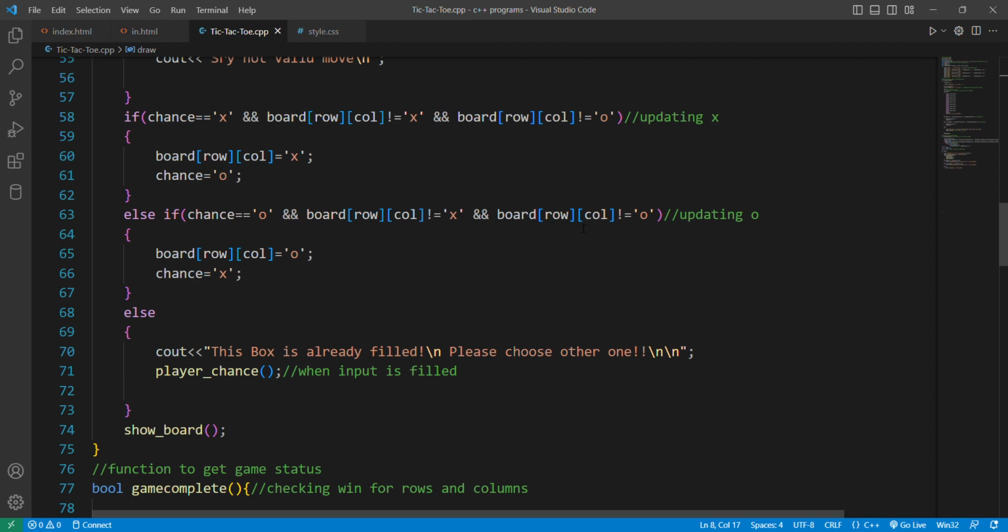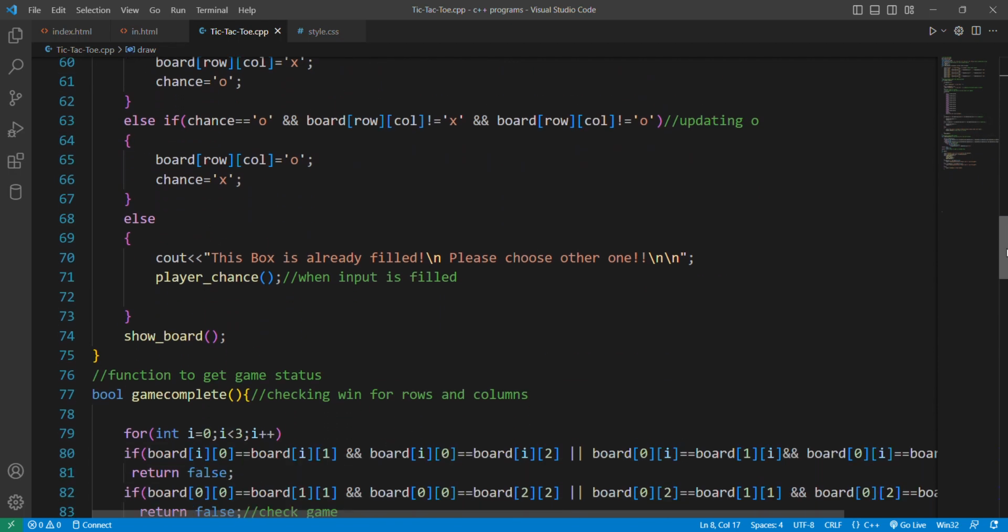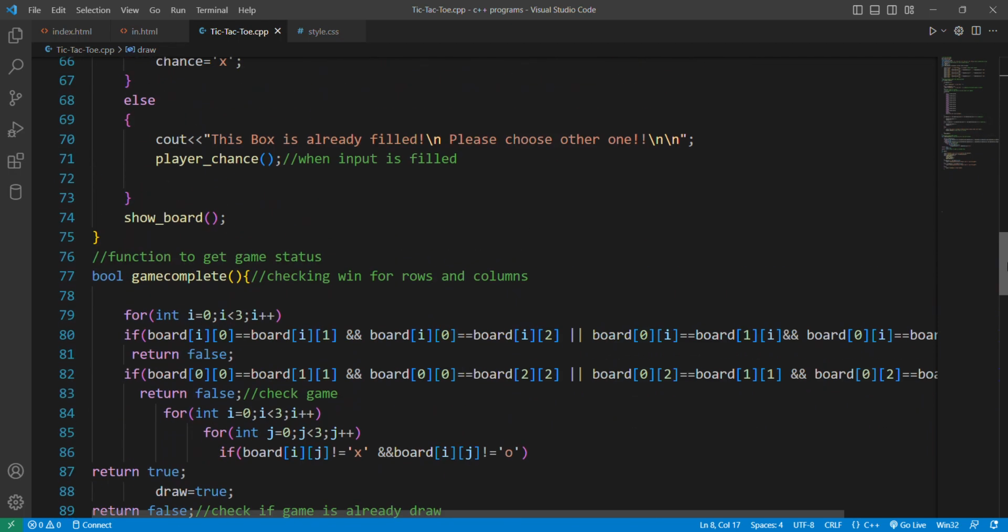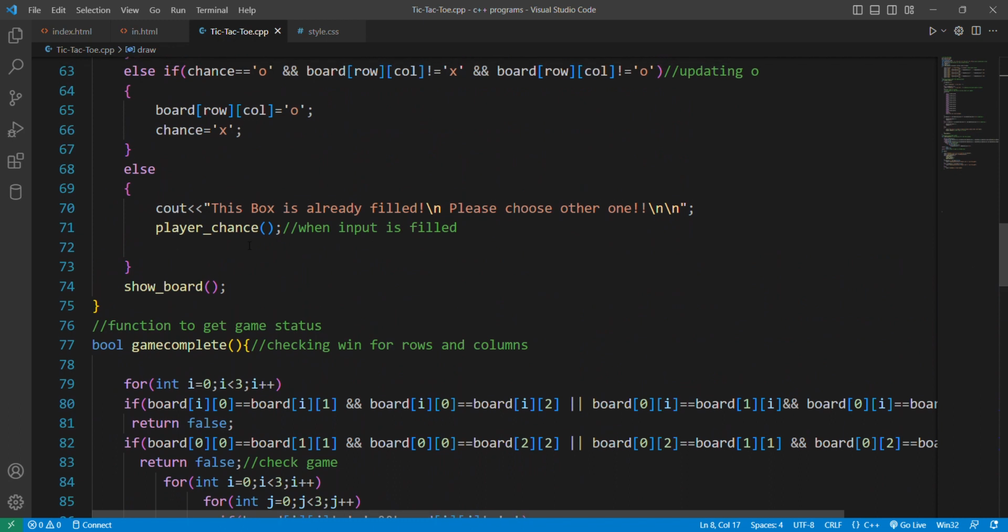If chance is equal to O, and O has chosen some number, say 6, then in that 6th place we are going to print O. That is the reason we have written some conditional statements here. Or else, the last statement: see, this box is already filled, you have to choose another one. Player underscore chance, where input is filled.